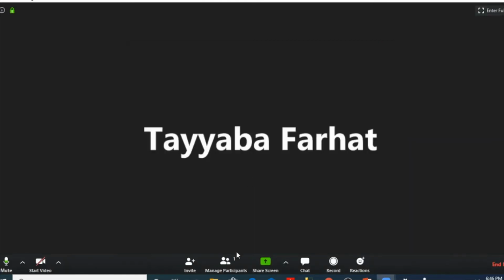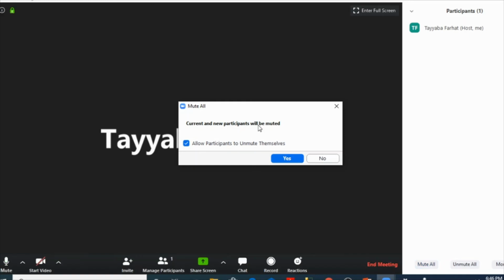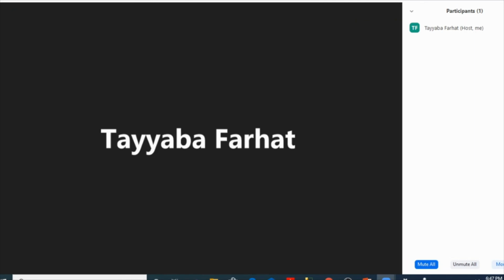So if you want to manage your participants, just click on the manage participants button, and here you can see all the participants which are in your meeting. If you want to mute all, you can click on the mute all button, and you can see this prompt where you are allowing your participants to unmute themselves if they want to. If you want to restrict the mics of your participants or your students, just uncheck this box and click yes. Okay, there are many other options you can see.